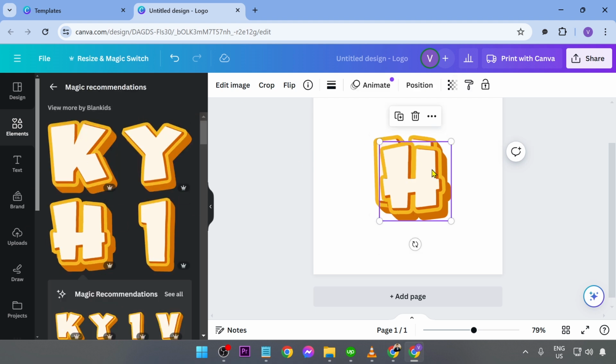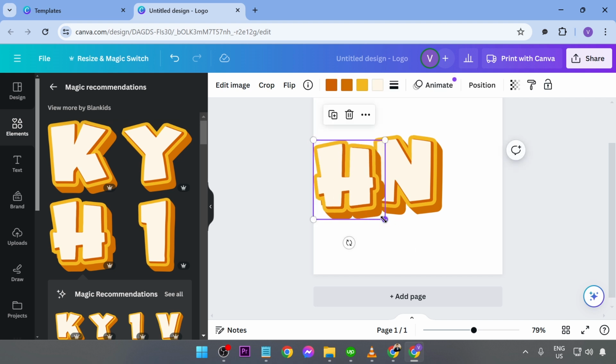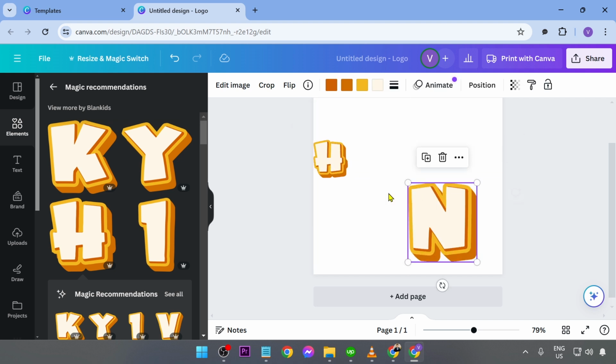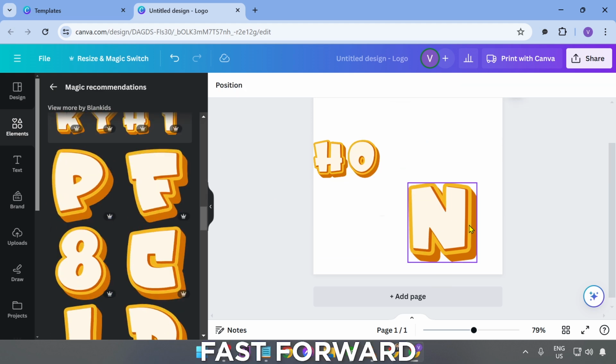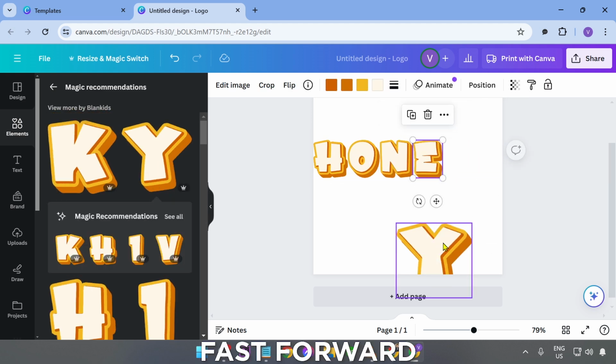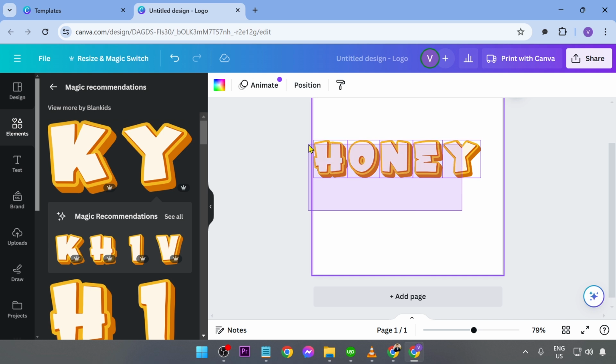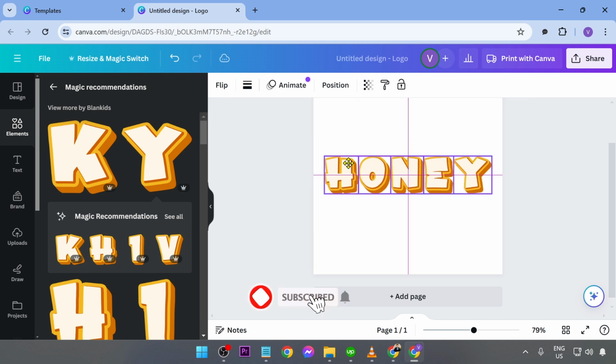Now click H because that is very much needed. Now I'm just going to make this as small as possible. Alright, and then we're going to look for O. Alright, there you go. Now here it is, I'm going to put it in the center.